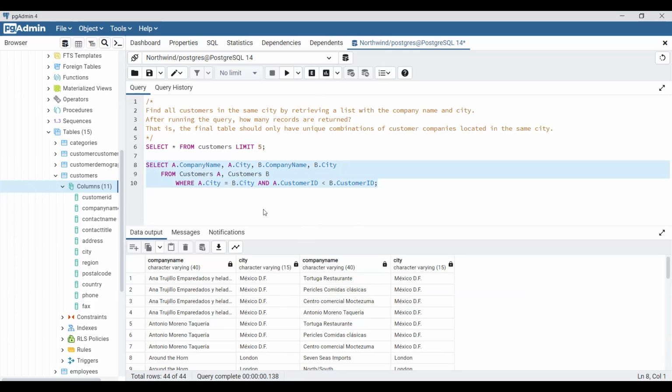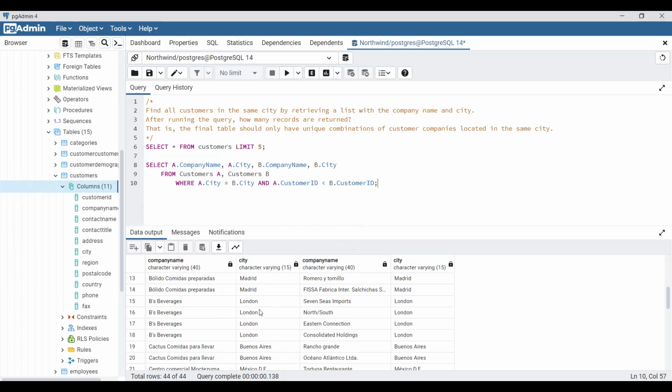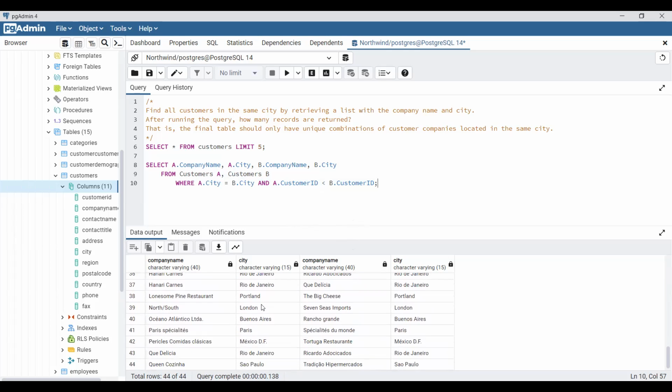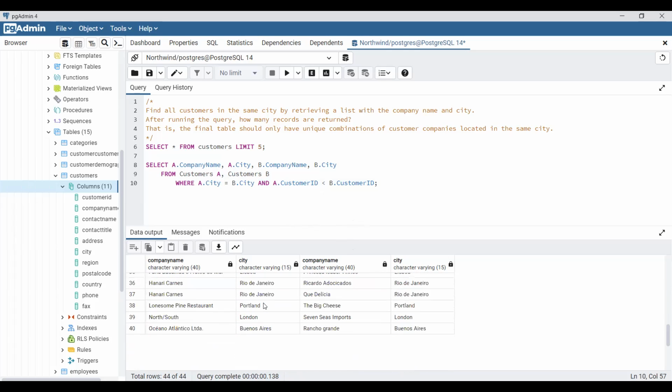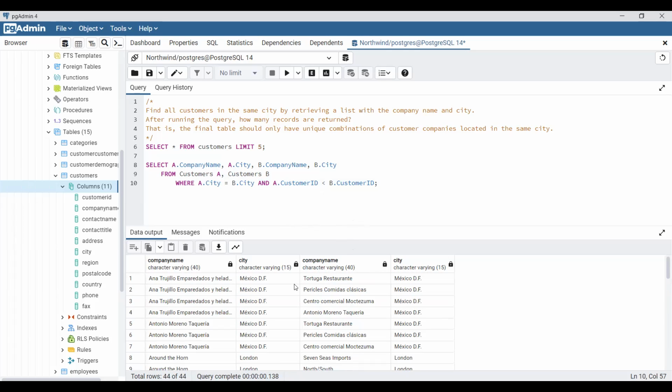So without this and clause, technically every company will show up once, right? Because every company is located in the city, so it'll reference itself. Because you're basically taking the same customer table and referencing it twice. But adding this condition gets rid of any of those self references. So this is an example using a self join to create this table here. And the total number of rows is 44.